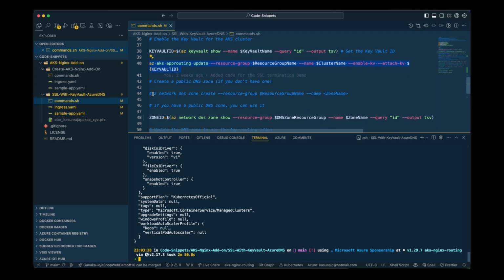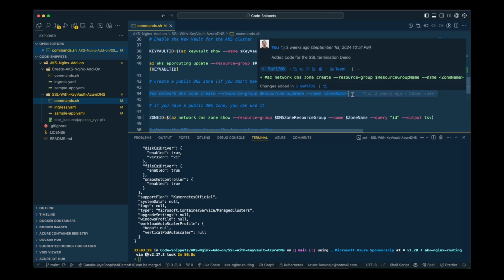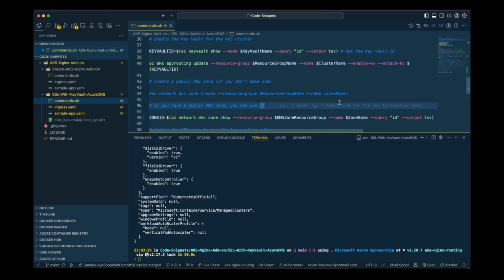So now what we can do is, if you don't have a DNS zone for your specific domain name, then you can create a DNS zone with this command, az network dns zone create. But I already have a DNS zone for mine, so I'm not going to create a DNS zone.